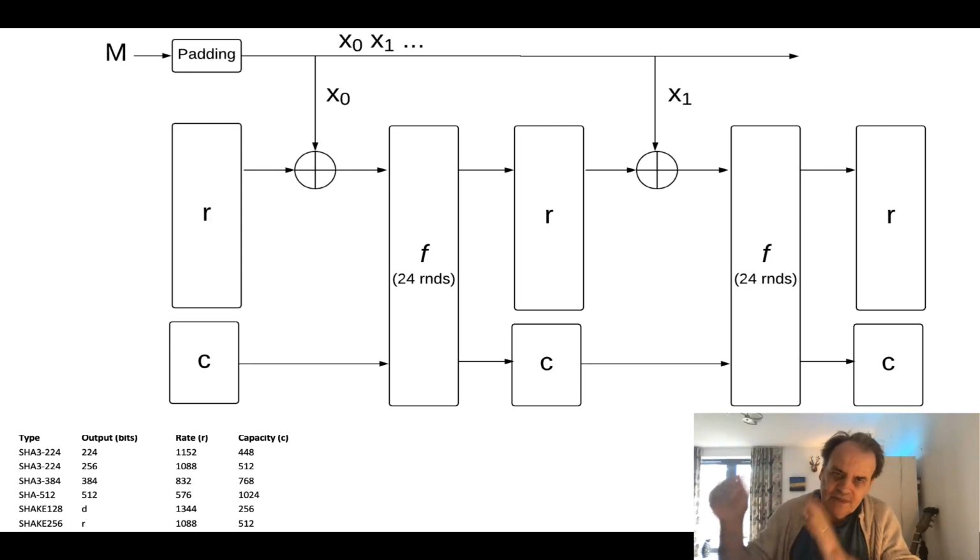Then if we have more bits left, then we'll take the next 1152 bits if it's SHA-224, and we'll take the current state and we'll XOR that. That's 1152 bits, XOR that with the 1152 bits here, and we'll get an output there. We then take the capacity, and that then goes into the 24 rounds again of this function, and then we get the next state here. This phase is called the absorbing phase because it's a bit like a sponge where it's absorbing all of the message and defining the states that it has.